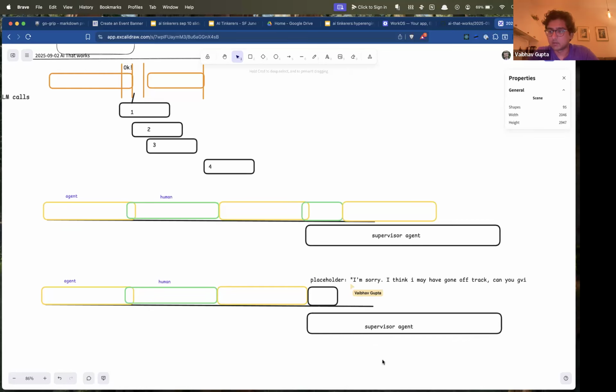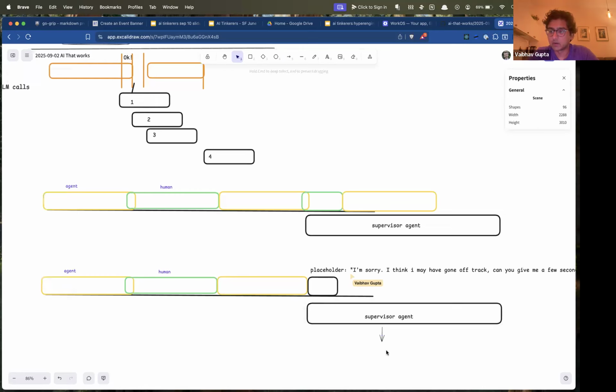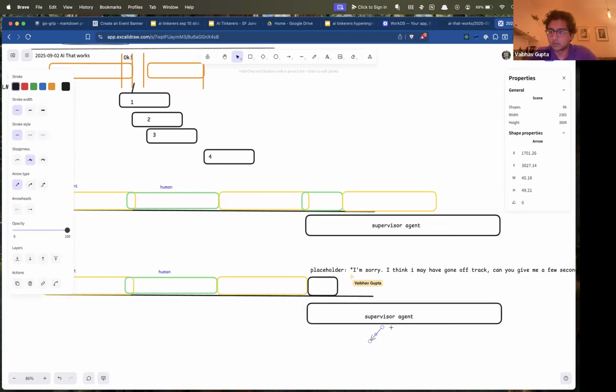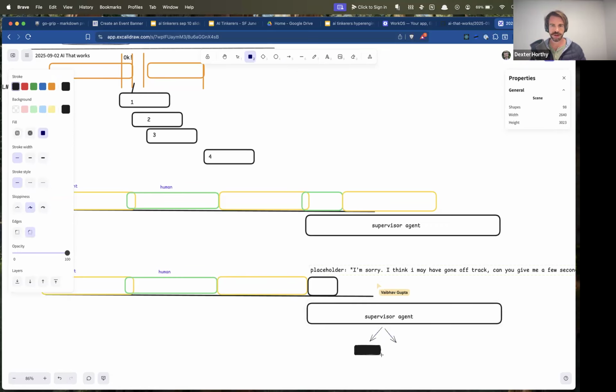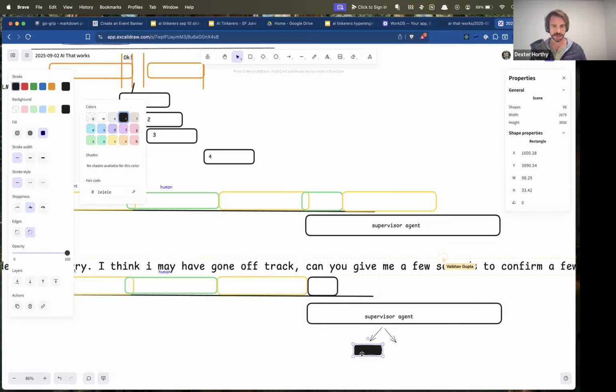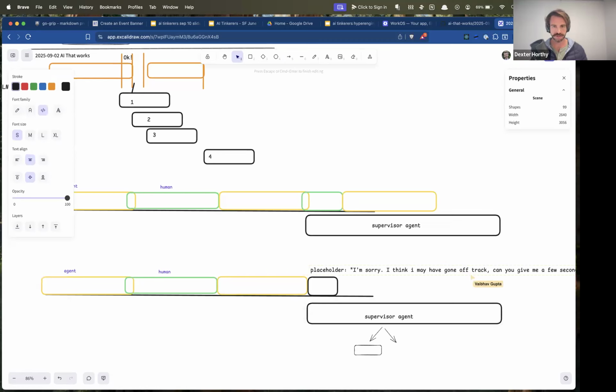Can you give me a few seconds to confirm? And this is basically your supervisor agent. When it's done, it's going to output either on track or off track. Exactly.